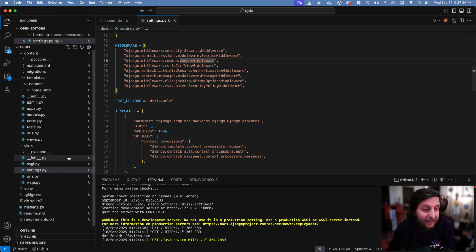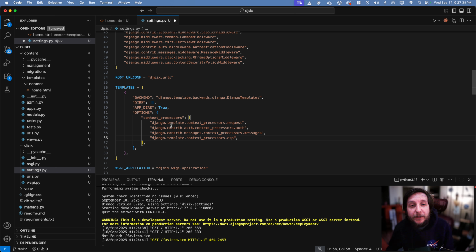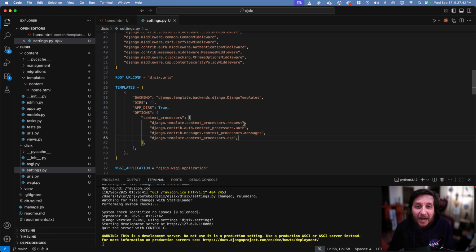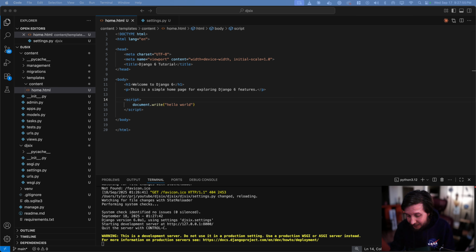But yeah, in order to add this, we are going to go to our context processors, and we're going to add one more right here, and it's just django.template.context_processors.csp. This basically gives our Django templating system access to some extra fancy functionality. So we're going to go back to our home.html.